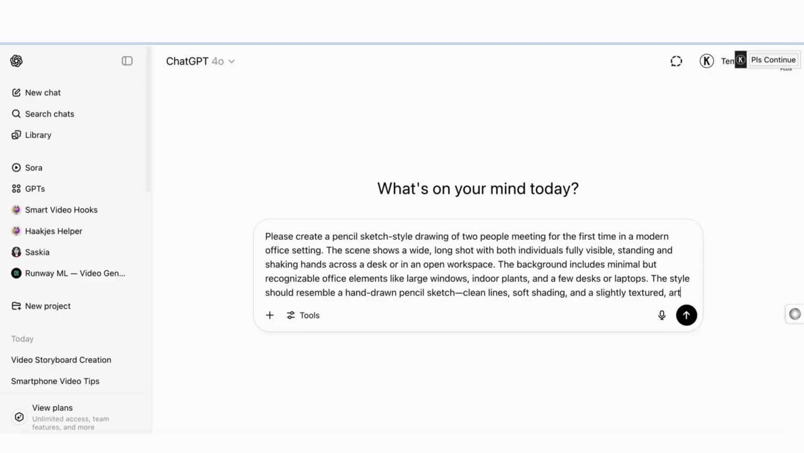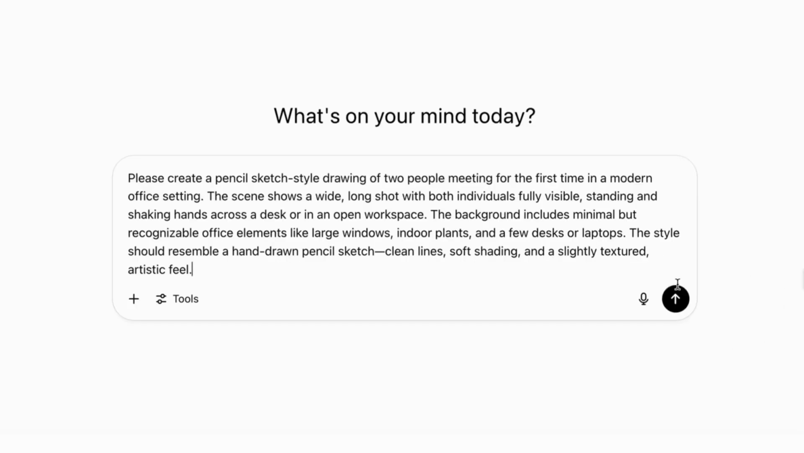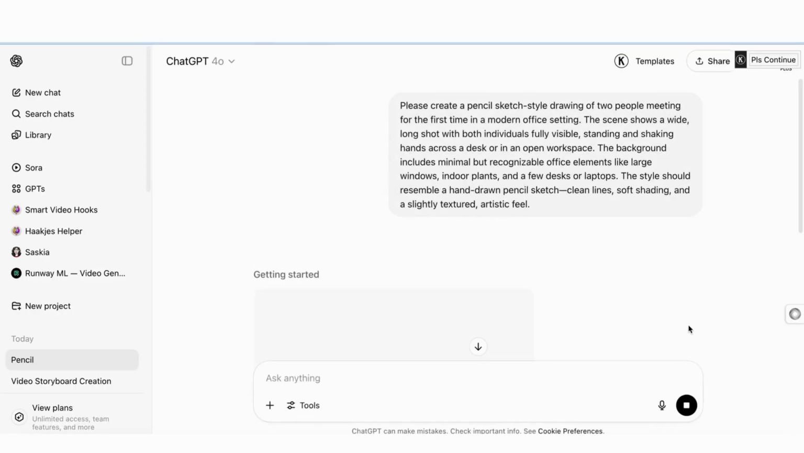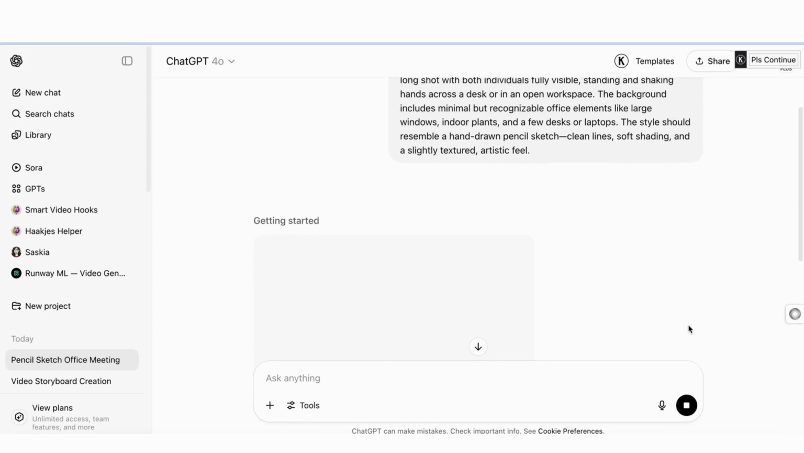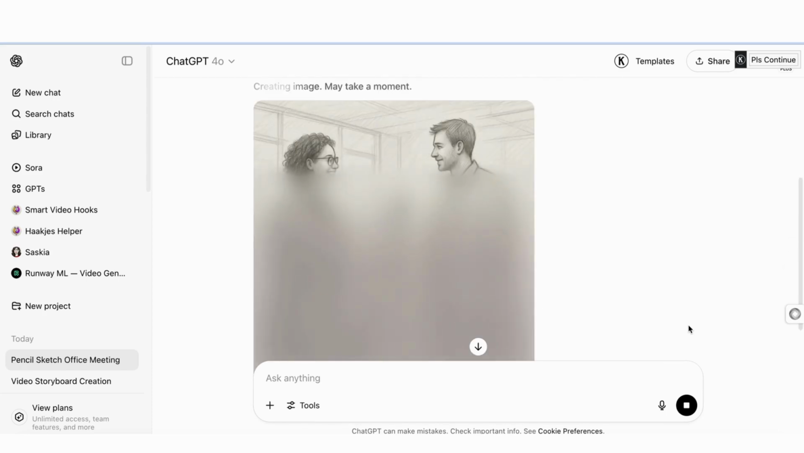The first option is to visualize each shot with the help of ChatGPT. Here's an example prompt. I'm asking for a pencil sketch style drawing, but of course you can also ask for a photorealistic picture or a cartoon style image, anything that fits your message best. Then try to describe the scene in as much detail as you can. Now keep in mind that the more details you give ChatGPT, the better the image.